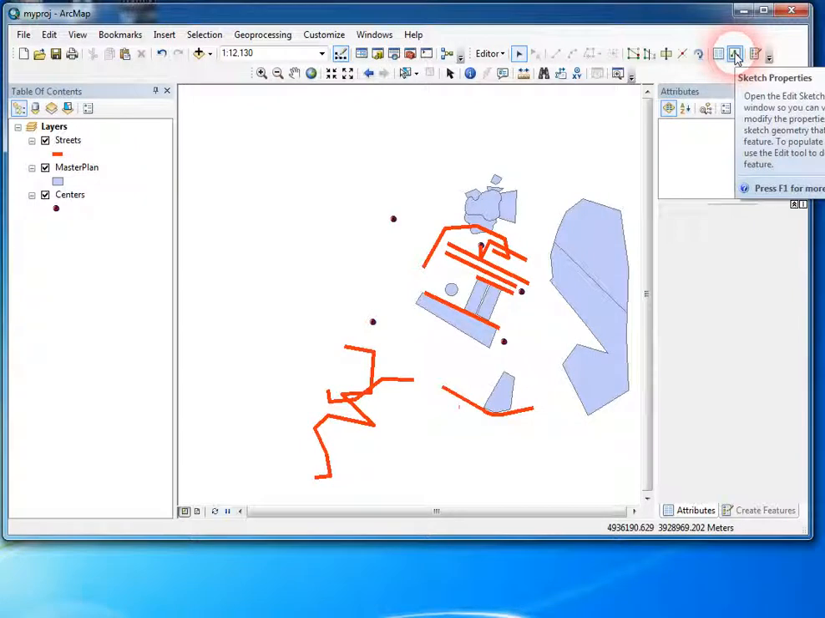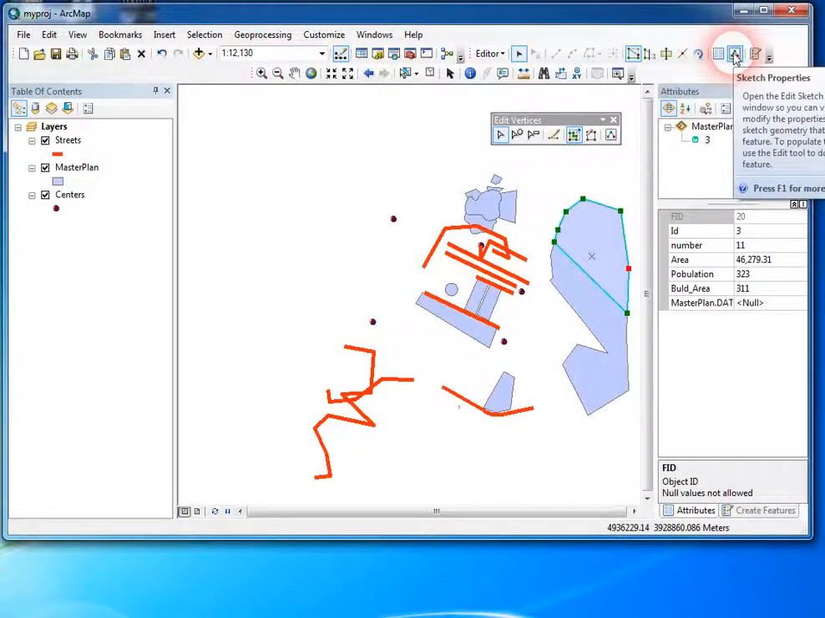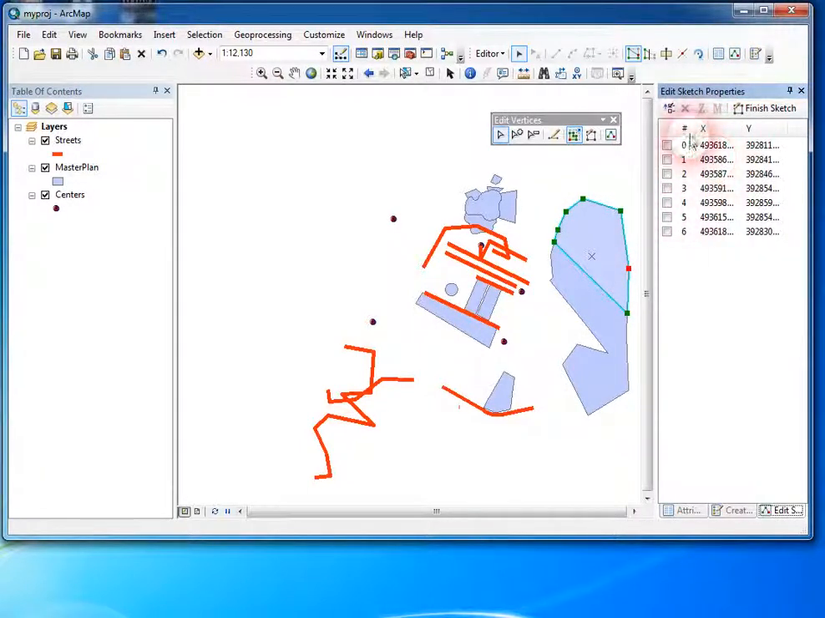You know sketch properties. I will double click on this feature and press this icon. I will see all the vertices of that feature with their coordinates, the x coordinates and y coordinates of all the vertices. I can change them from here or by drawing them. I can also delete some vertices from this window, but I don't like to do that. Deleting them by drawing is easier.